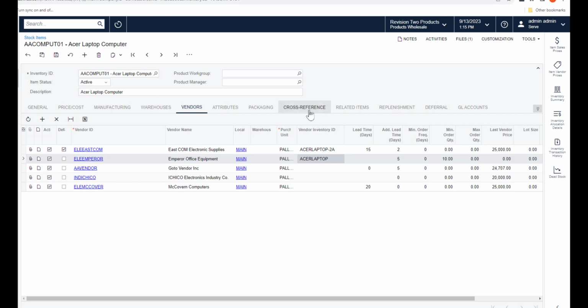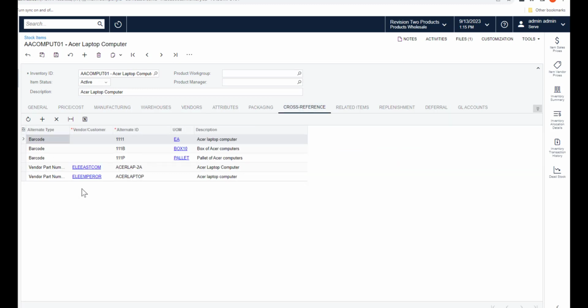To do that, I'm going to go to my cross-reference tab over here. Here's those two vendors we've got. I could also add my customers to this list, so if they order an item in their item number, I need to cross-reference it back. I can also add barcodes. So when I bring an item in as a pallet, that's the barcode for my pallet. So all of that can be set up in here as well.